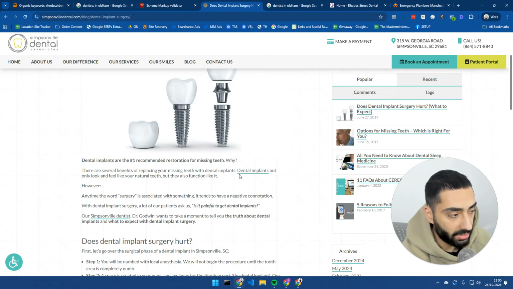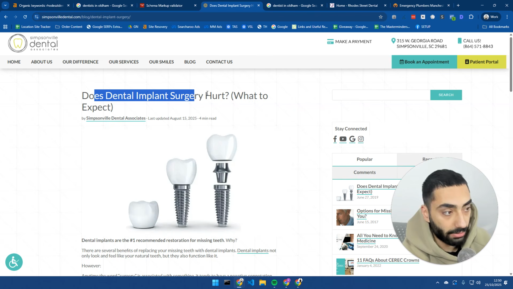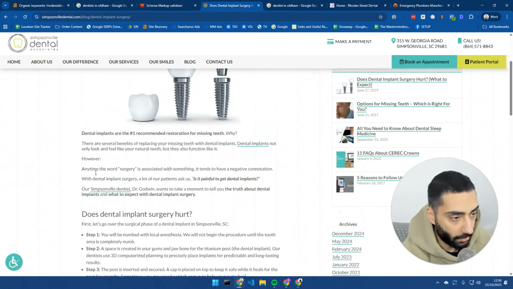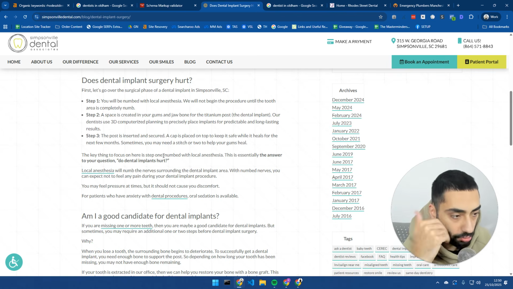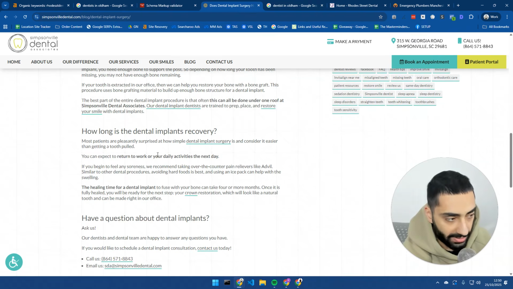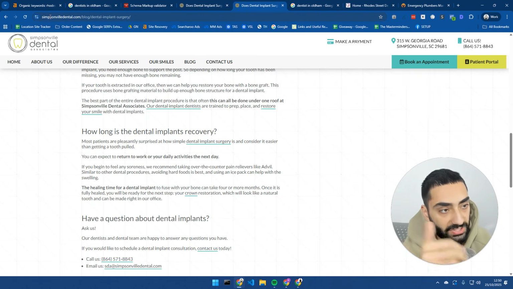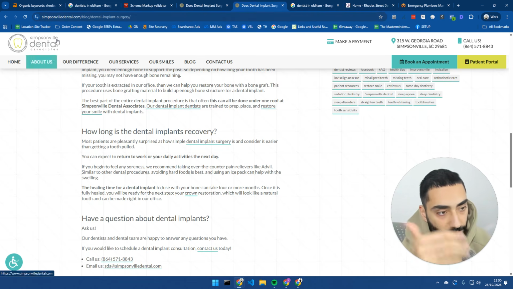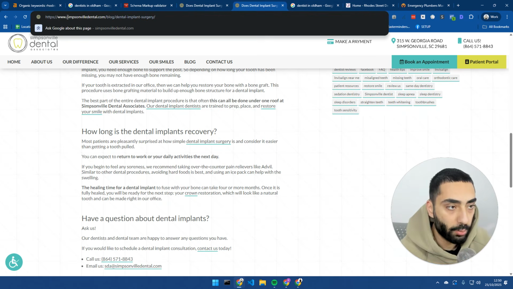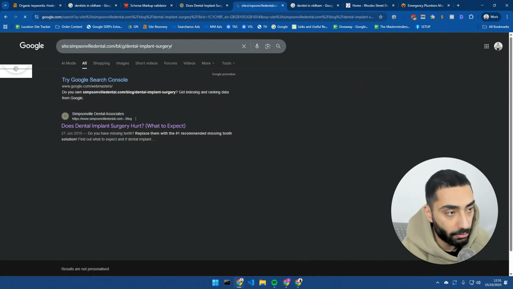But what they've done is they have internally linked from "Does dental implant surgery hurt?" And they've also internally linked back up to their homepage as well. So when you do proper internal linking, and you're not just uploading 300 articles for the sake of it, Google will see certain pages on your website, like your service pages, as more important than your blog articles. That's when you actually end up ranking higher for your service pages.